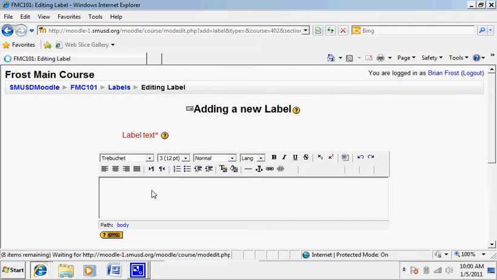So this is going to be for a 7th grade language arts class, and the web quest is for the novel The Giver. So I've now written the title of the label that I want the students to see.